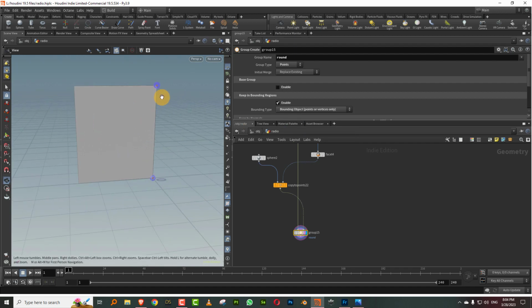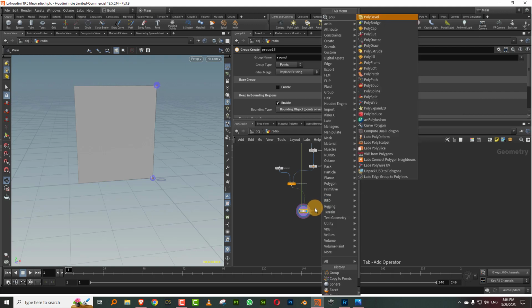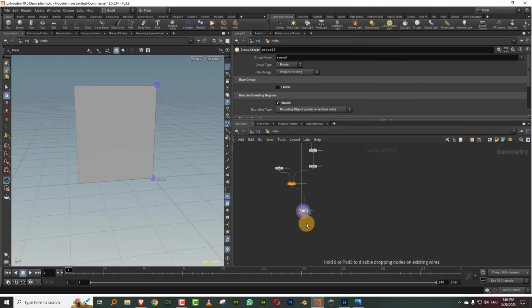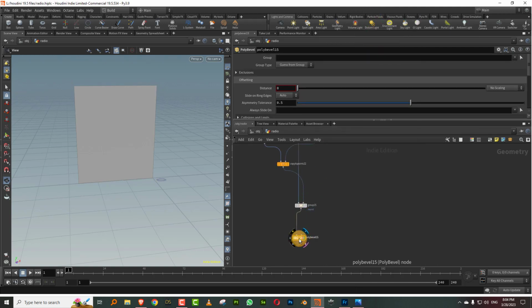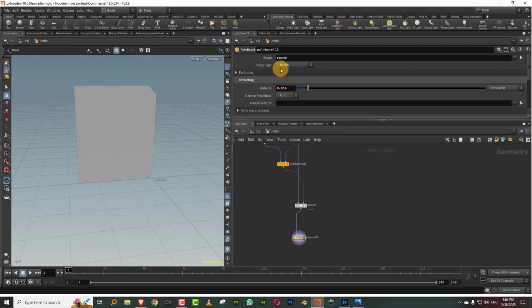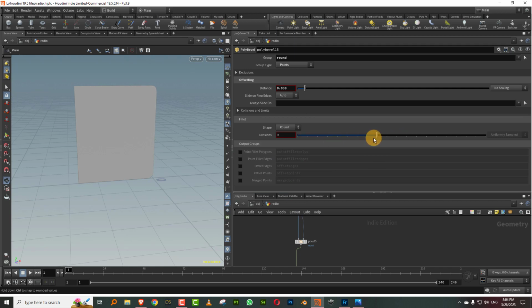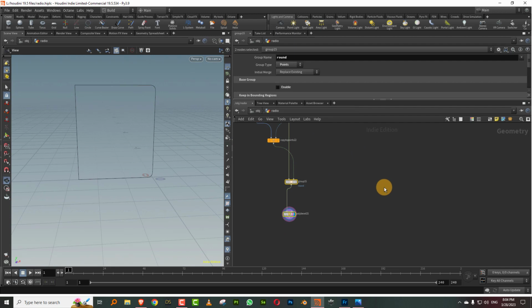See, so this will select those 2 corners, and I can take a poly bevel and I can bevel this. So I can take round and make sure you keep it to points, because even though it says guess, it can't guess it. So just give it a little bit of rounding and give it some segments. So this is done. And then we need to do the same thing for the other side.